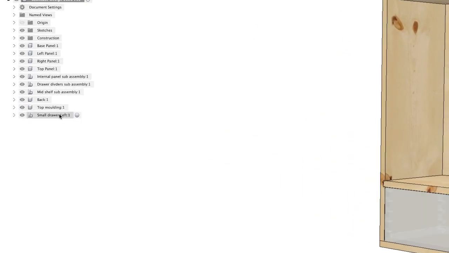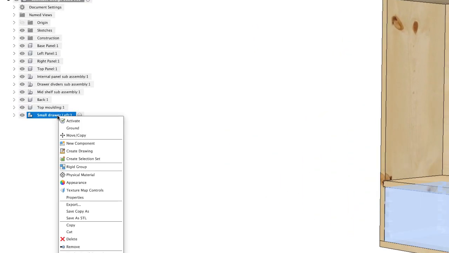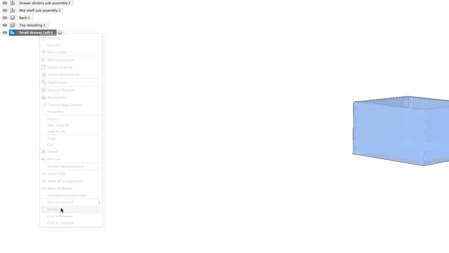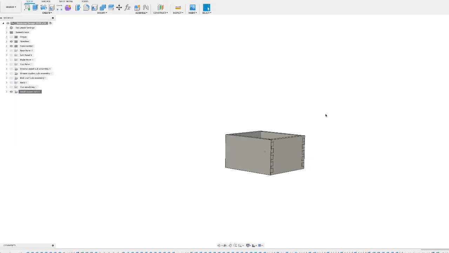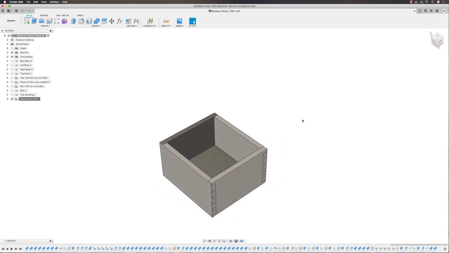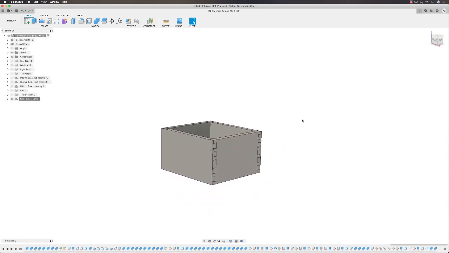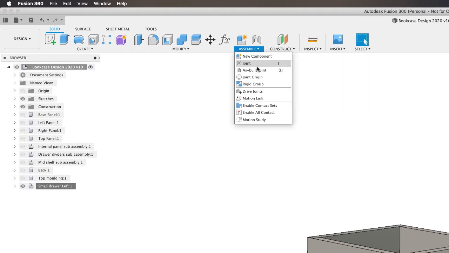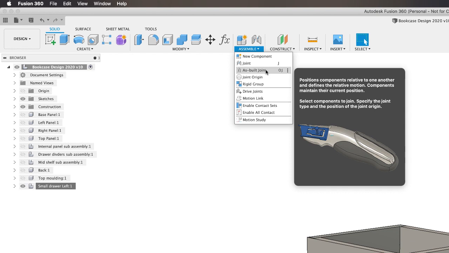I'm going to come over here, small drawer left, I'm going to right click, and I'm going to isolate it so I've only got the drawer. Now we know the drawer is made up of a couple of side panels, front panel, back panel, and a base panel. But we also know that we've built this to be in exactly the right position inside the drawer unit. So I don't need to move it, I just want to glue it. So assemble, as-built joint. Now the as-built joint will glue things together, but it's already in the right position.